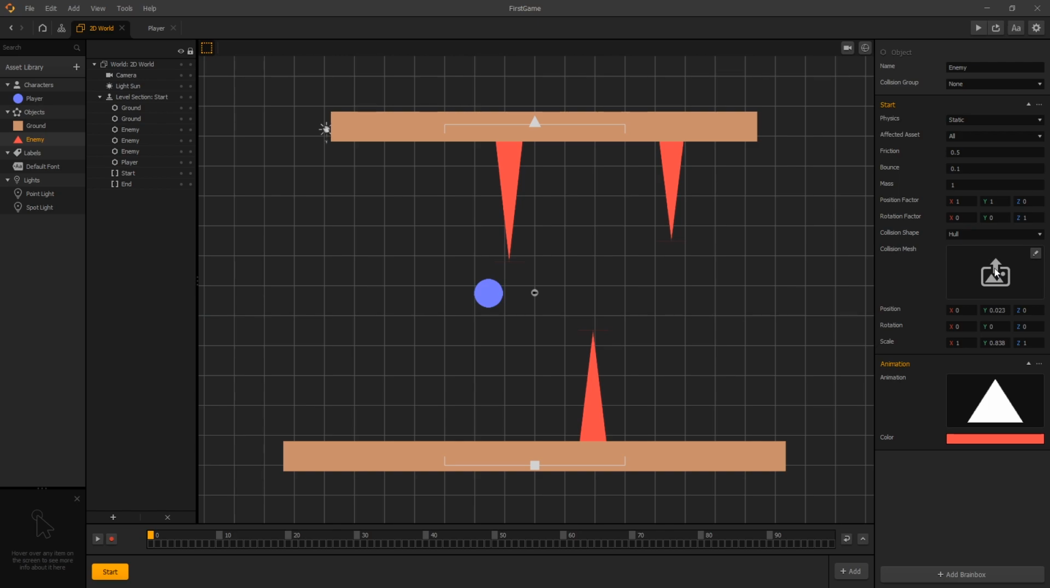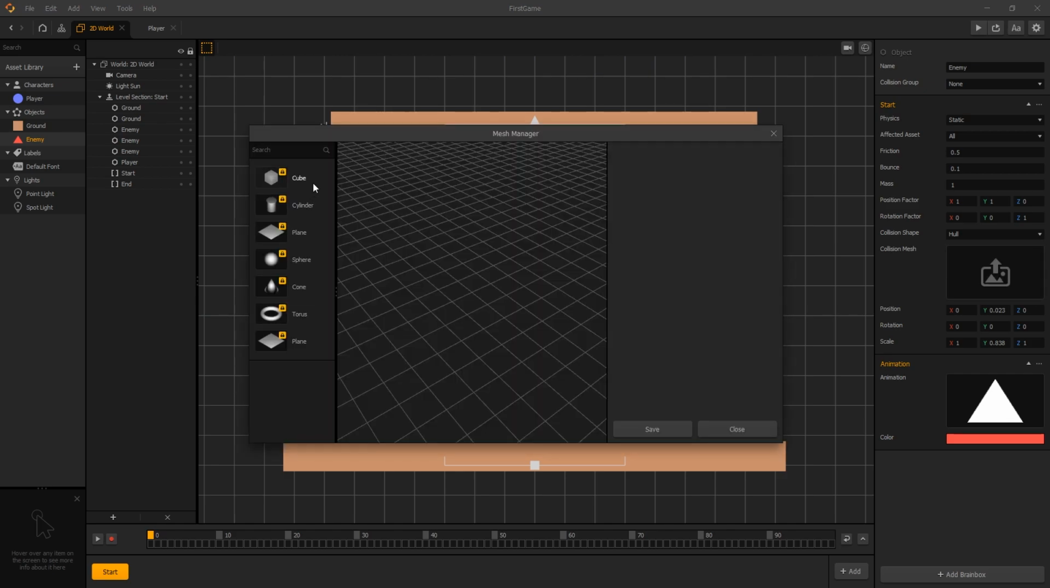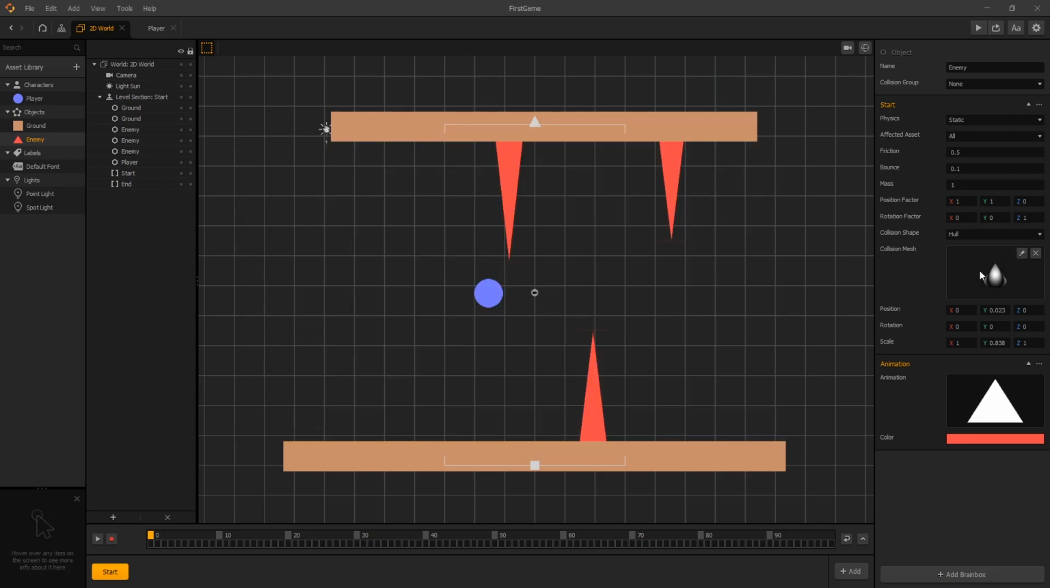If we want to select a collision shape that we want to use, we can click on the add icon in the corner, and that will bring up all the objects that we have available. And the objects we have are cube, cylinder, plane, sphere, cone, torus, and another plane. And out of all these shapes, the closest one to a triangle will be the cone, and we will use the cone for our collision shapes. So you can select it by clicking on it and click Save. And now we have selected the cone as collision mesh.